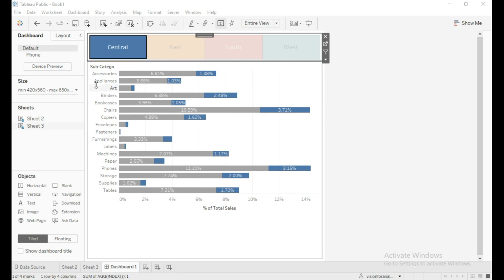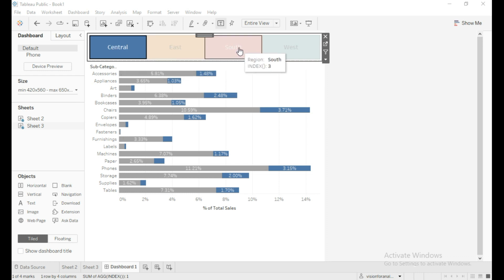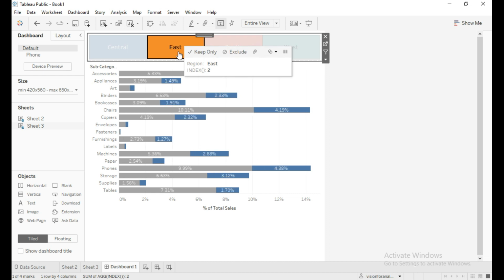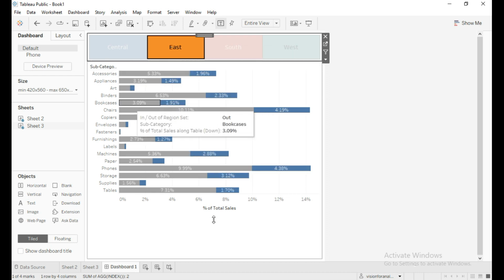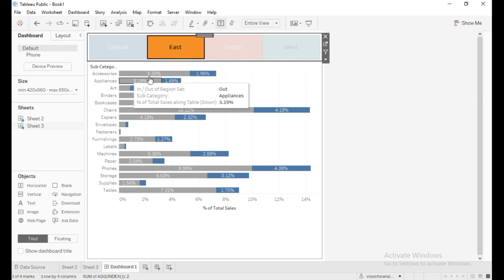Hello everyone. In this video you are going to learn about set actions in Tableau with a simple example. In this dashboard I have created 4 buttons for central, east, south and west regions. When I click on any region, this chart, subcategories by sales, is going to update with the percentage of sales for a particular region for that subcategory.